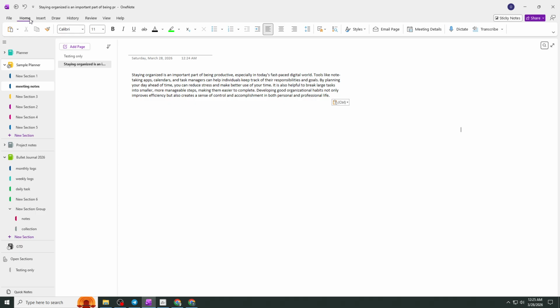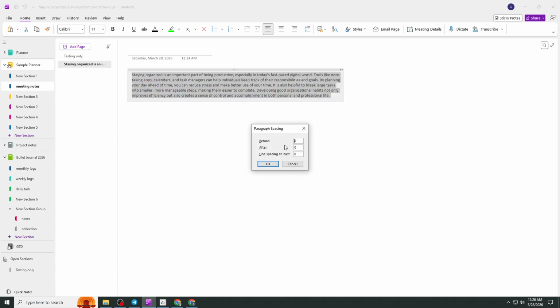Within the Home tab, locate the paragraph spacing icon, which is easily recognizable by the up and down arrows. Clicking this icon opens a dialog box where you can adjust the spacing parameters for your text. This is where you can fine-tune how your paragraphs and lines appear on the page.